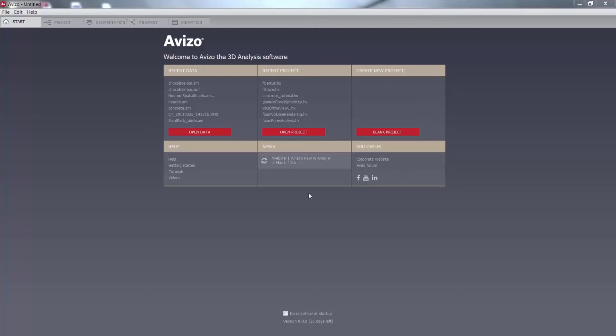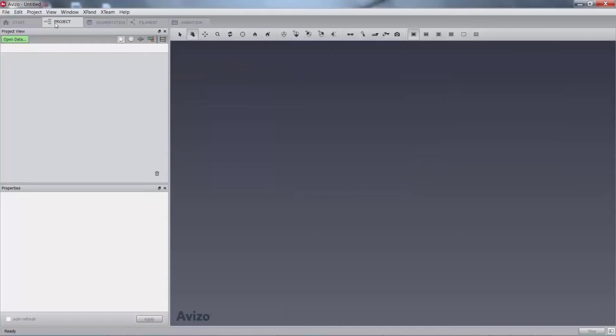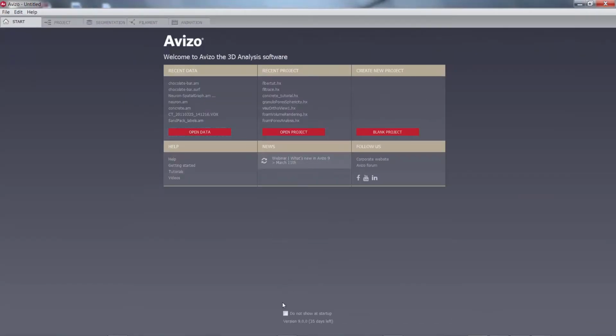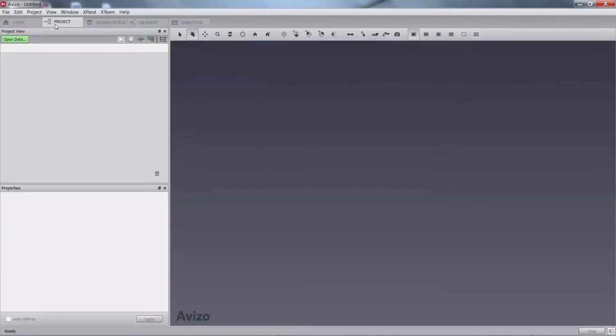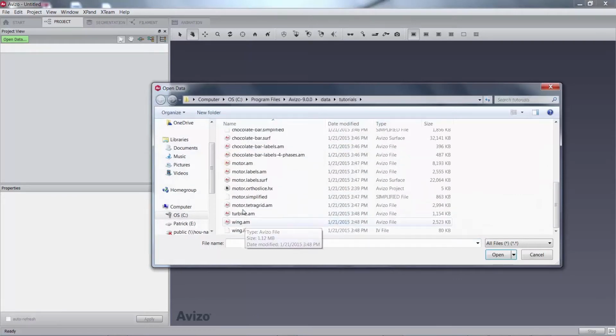So if you want to start Avizo as it was with Avizo 8 with the default project view, what you can do is toggle on, at the bottom of the start page, the do not show at startup toggle, and then next time you start Avizo, you will start with the default project workroom, and at any time you can switch back to the start workroom. You can see also that we have a segmentation workroom, a filament workroom and an animation workroom that I will show a little bit later, showing a specialized user interface for each of the different tools provided inside Avizo. So let's try to open a data set from the tutorial directory.